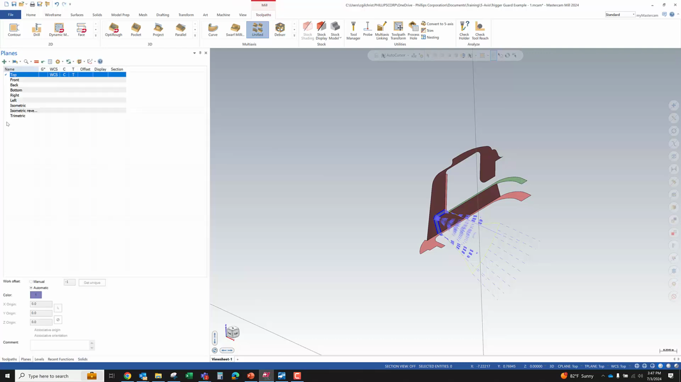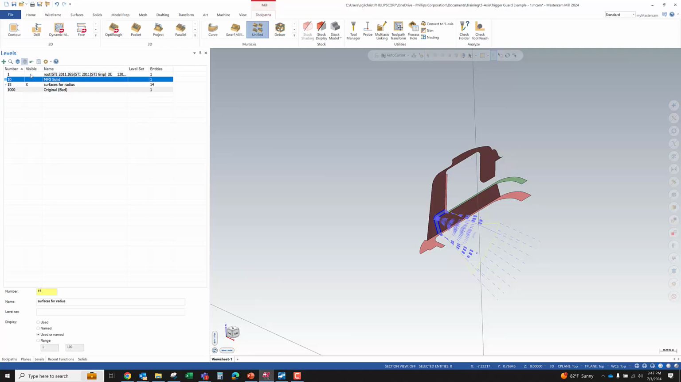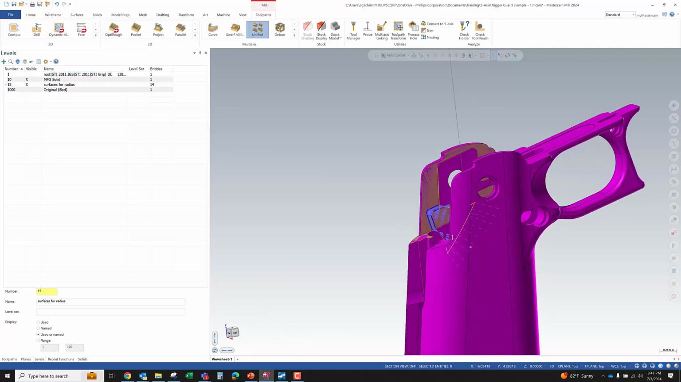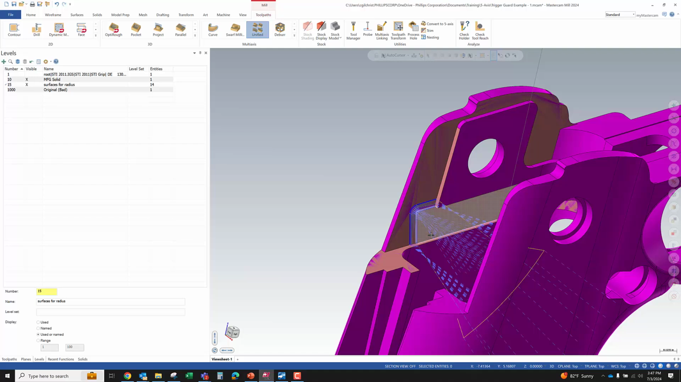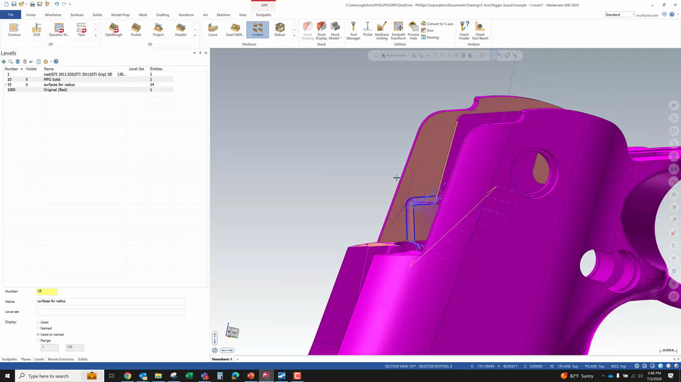So I'm going to go back into my levels here, turn on my solid, and say visually, it's the way that we want to look at this. Sec here, guys. Right, no, okay.